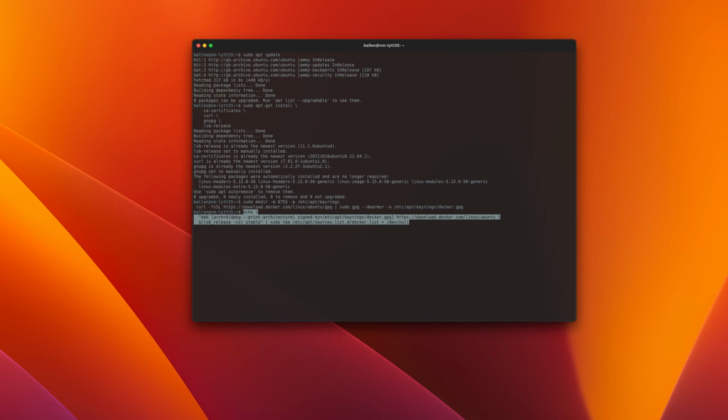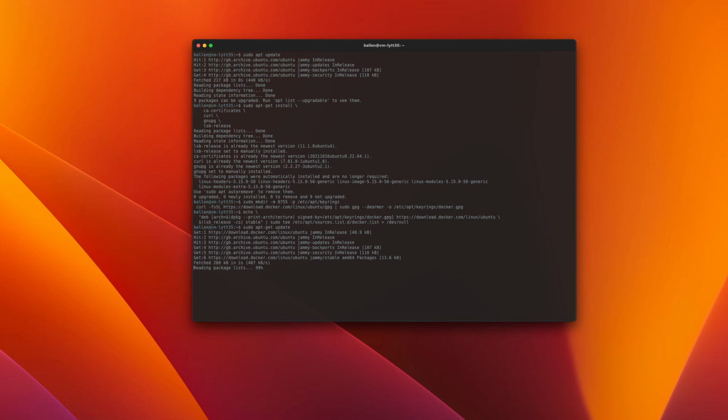Next up, we want to actually add the Docker repository. Again, I'm just going to paste in this command, and all of the commands I'll put in the video description below, so it will just be a copy and paste exercise for you as well. We'll press enter here, and that's done. Now that we've added the official Docker repository, we want to re-update our package cache, so sudo apt-get update. As you can see, it's now pulling package information from download.docker.com as well, which is perfect.